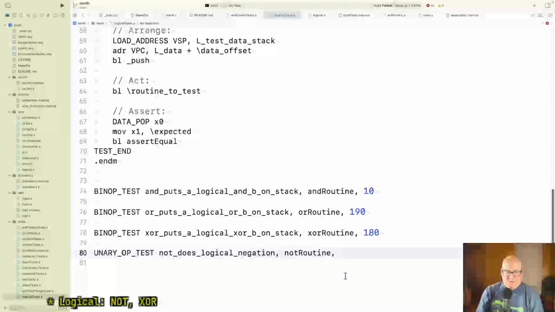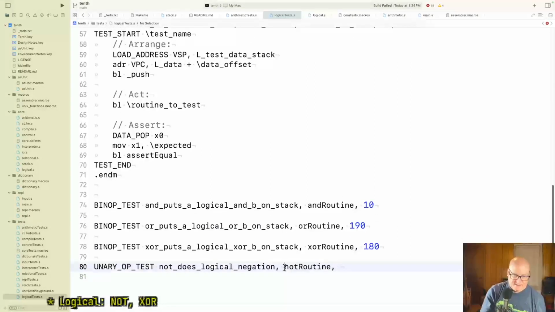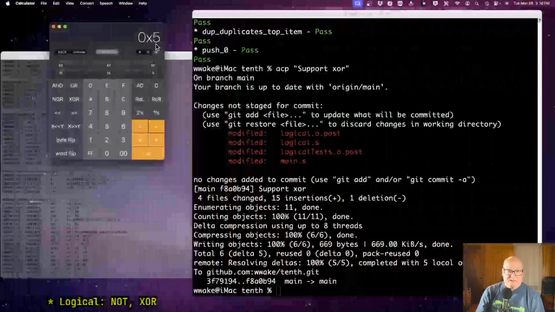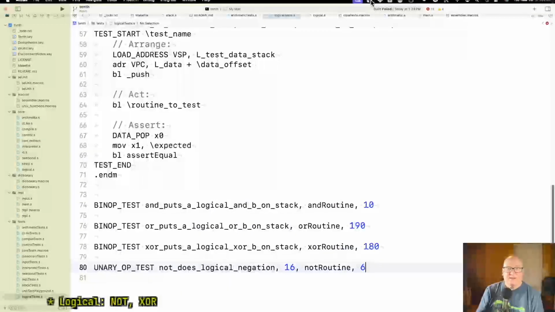All right, so unary out test is test name data offset 0816. Not routine -7 goes to 6. Okay. So the key thing is the 1's complement and the 2's complement are different. And 2's complement is 1's complement plus 1. So it all seems consistent. All right, now that's fine for that.